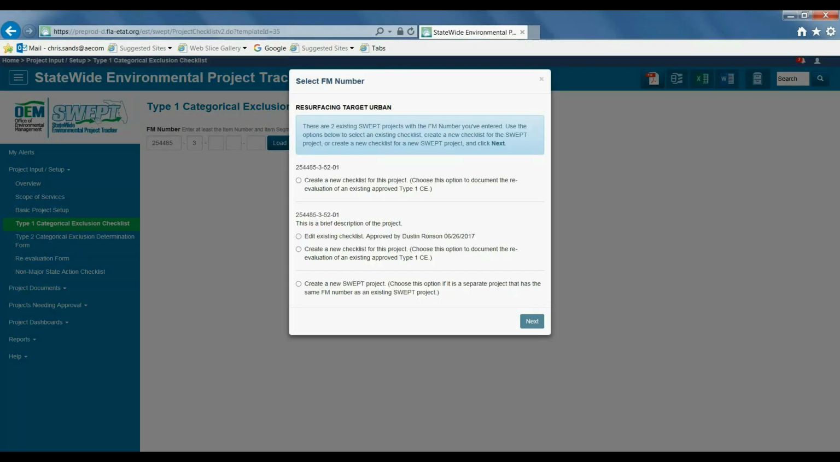For this project, we're presented with three options. The first is create a new checklist for this project. That's a project that does not have an existing checklist but uses this FM number. The second option shows us the same FM number and the project description from an existing project. It gives us the choice Edit Existing Checklist or Create a New Checklist for this project. This is the choice you'll select if you want to input a reevaluation of the existing project.